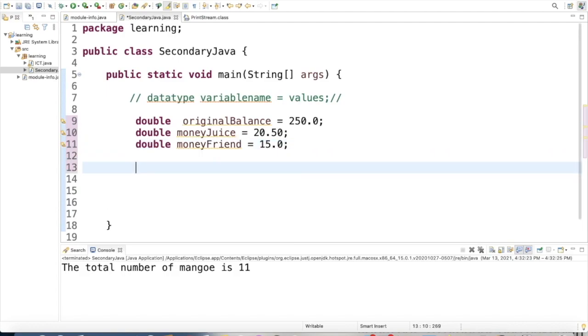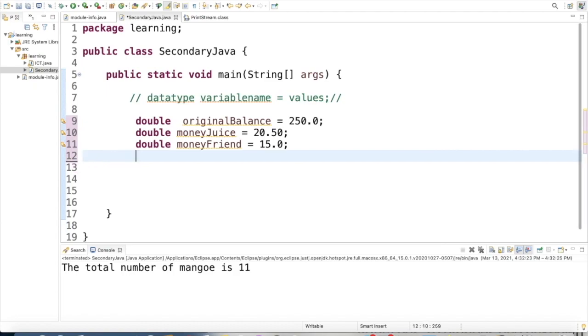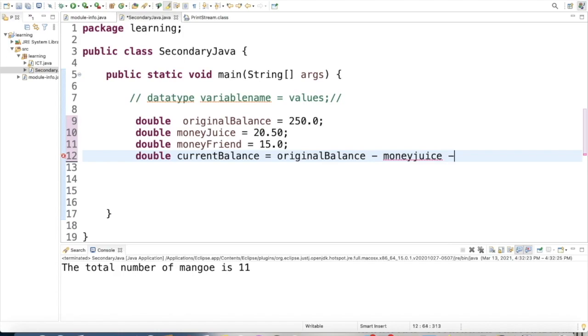So now there are two ways of doing this. I could either create a new variable, that is, I could say double current balance equals original balance minus money juice minus money friend. All right, and mind you, what I would actually do is I'll put these two in brackets, just like your order of operation in math.